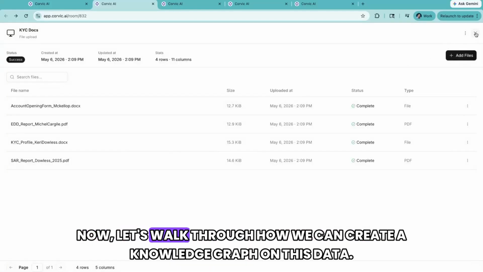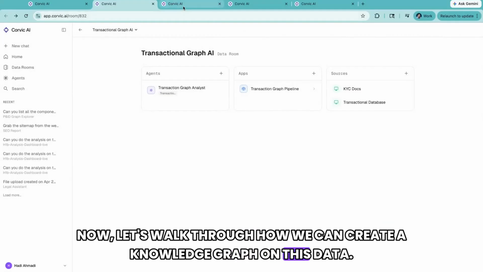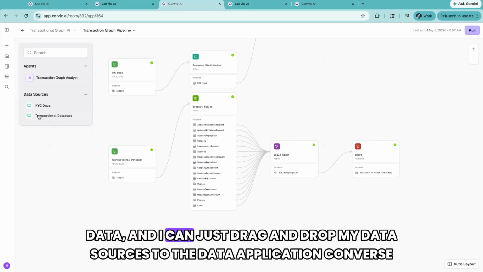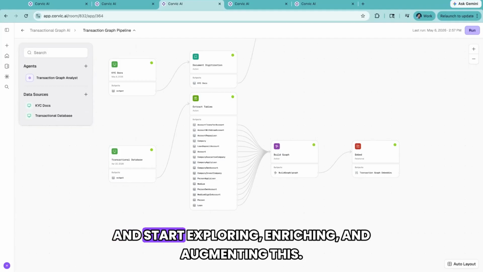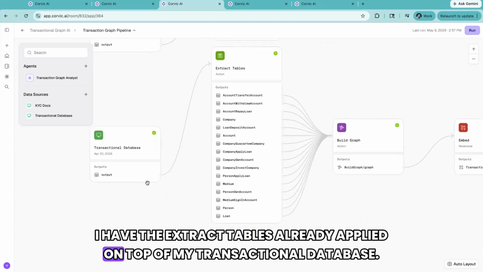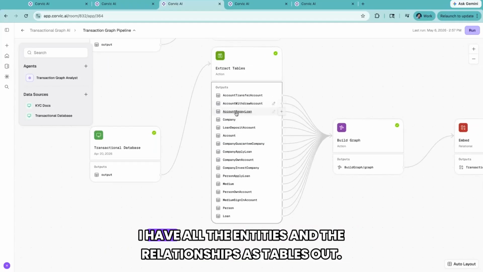Now, let's walk through how we can create a knowledge graph on this data. Here I have what we call a data application pipeline, where I ingest my data. I can just drag and drop my data sources to the data application canvas and start exploring, enriching, and augmenting it. I have the extract tables action already applied on top of my transactional database, and I have all the entities and the relationships as tables.